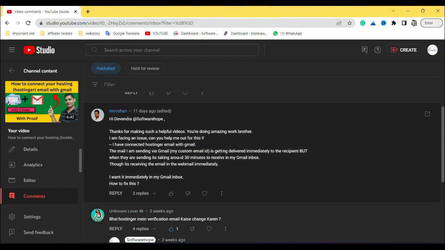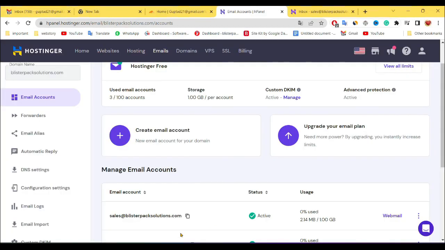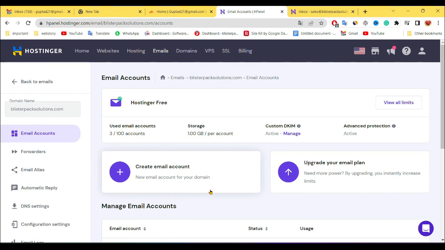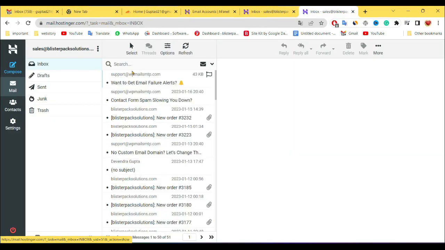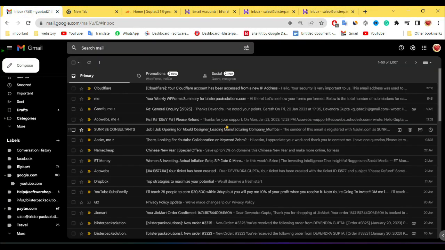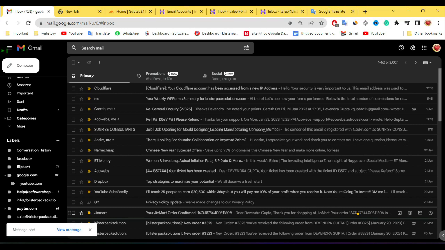Before resolving this problem, I am going to explain what a custom email ID is. A custom email ID is a business mail, which means this email is created from your domain name. See here, from this custom email ID, we get all email in Webmail. This is a Webmail interface. All email we receive here. Why we connect this email ID to Gmail, I have explained in the previous video. Without wasting time, let's test whether email is going or not.